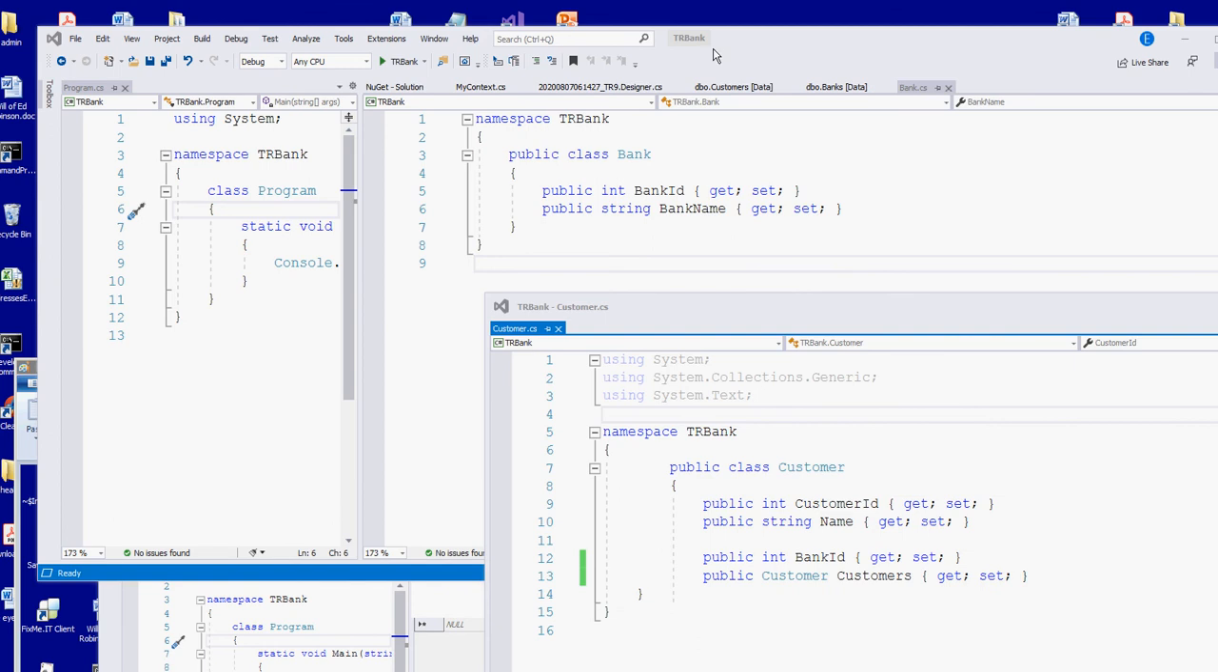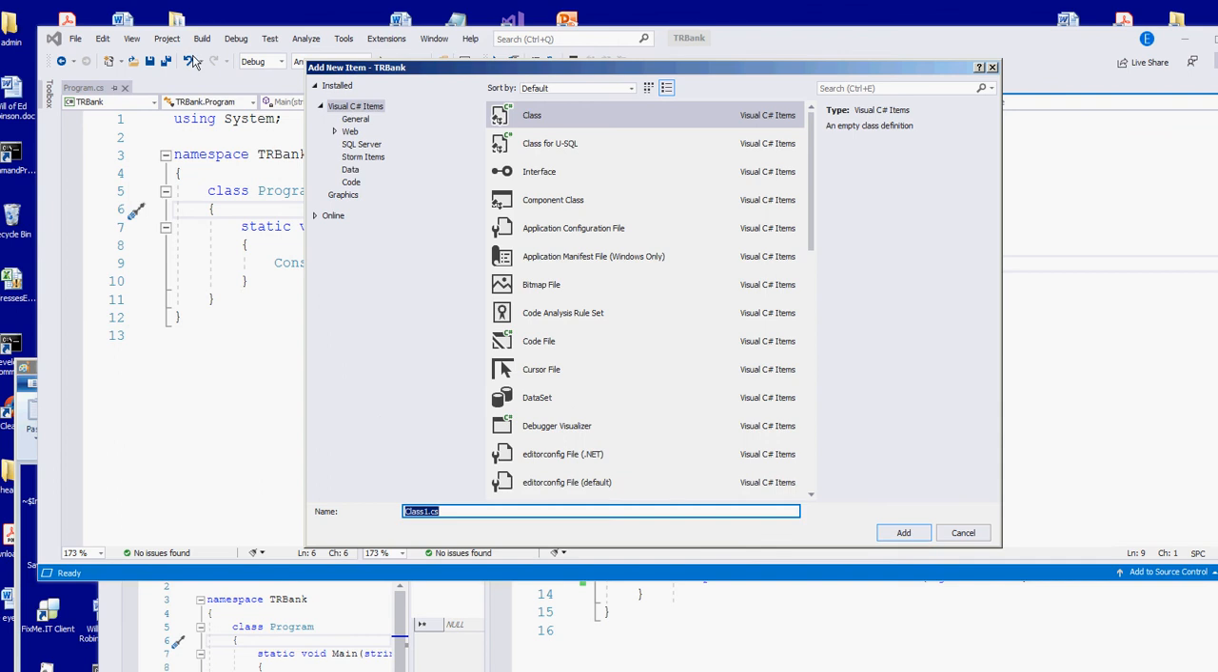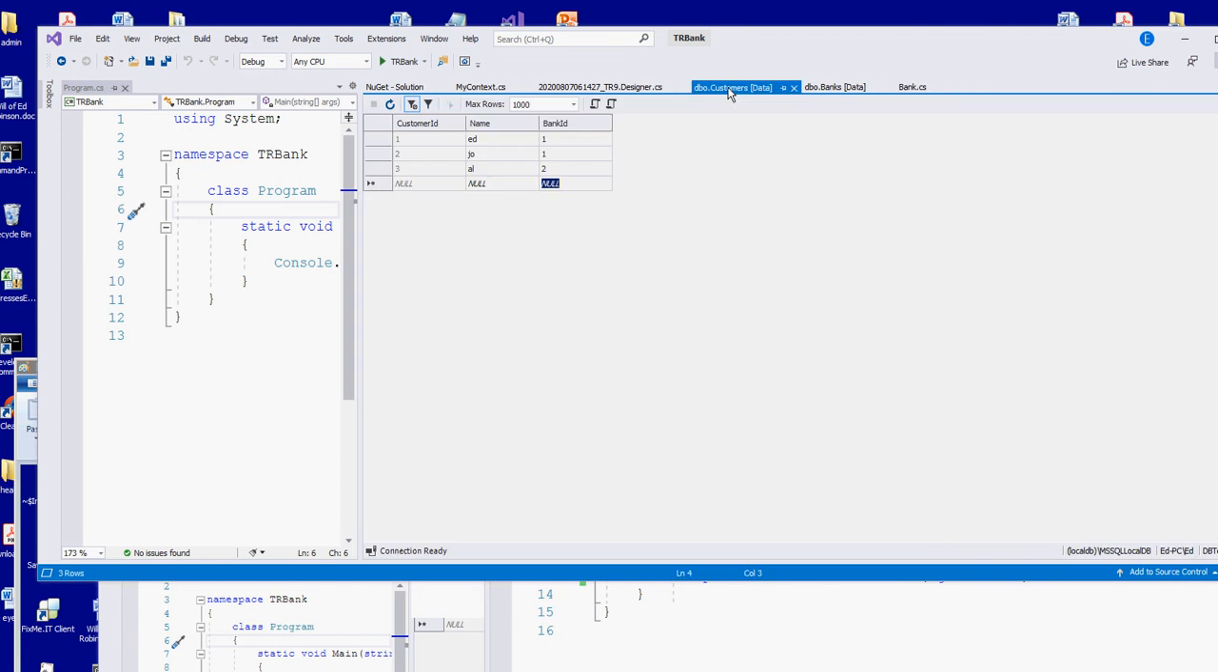And then, as usual, we can add classes. We can go to the project and add a class. That's probably the best way to do it there. It's a bit shorter. And then name our two classes. We've named them Bank is one, and that's just simple. We have a bank ID and a bank name. It's very straightforward. But the customers, that's the many side, by the way. But the customers code.